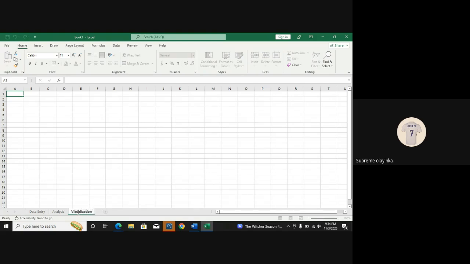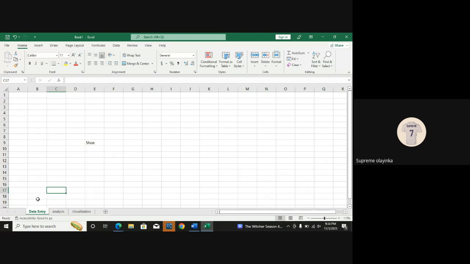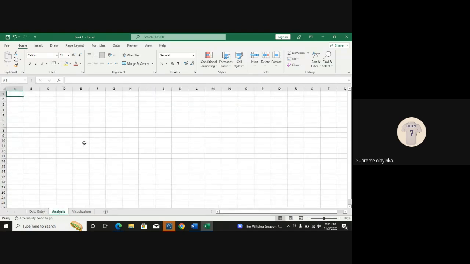So now because I'm done with everything here, I can easily say, okay, the first worksheet is for data entry. The second worksheet is where my analysis is, and the last worksheet is where the visualization is. So that's the thing.